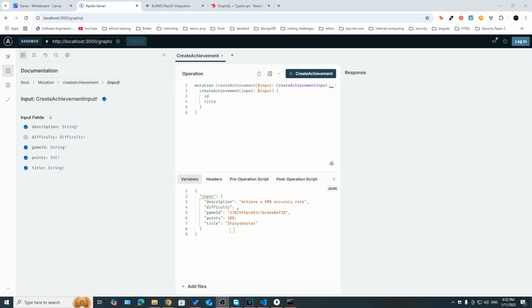So I filled in some of the information. I set the title as sharpshooter. It gives you 100 points. The game ID is the one for CSGO, which is the newly created game. For the difficulty, I want to show you that when you open this, it will give you the enum types. Let's say this is hard. And then the description, for example, achieve a 90% accuracy rate. Now, if you go ahead and create this achievement, as you can see, it was successfully created.